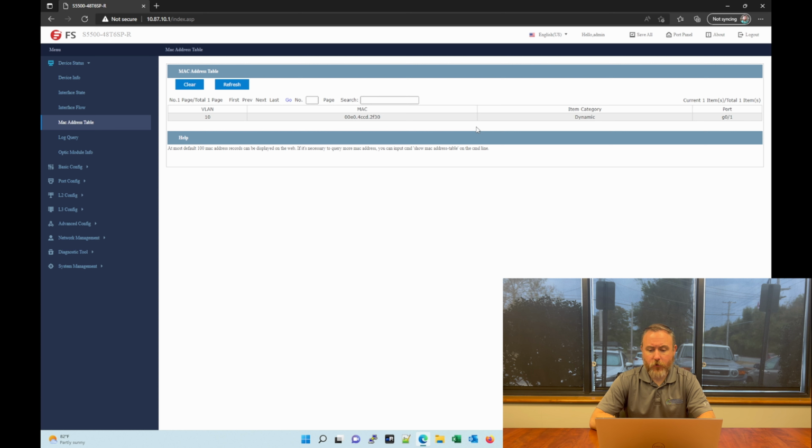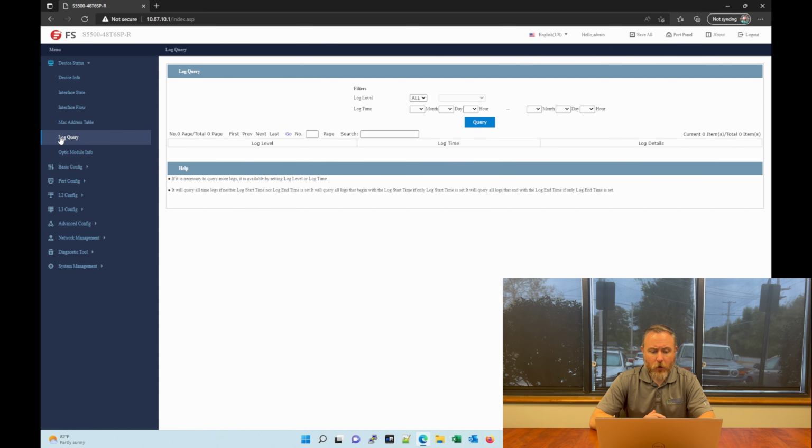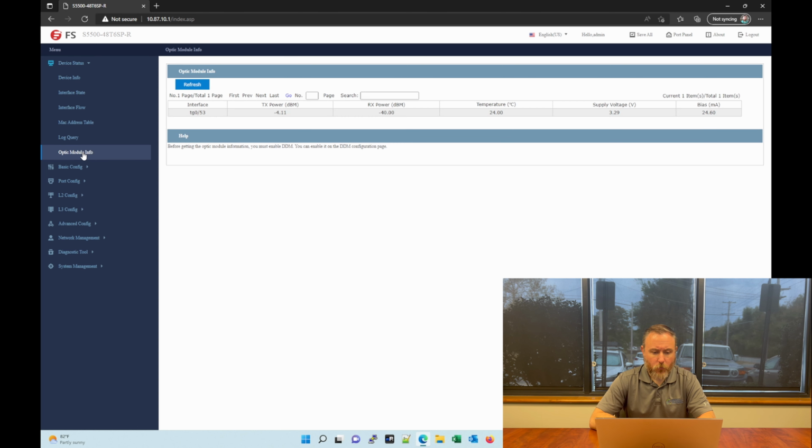I want to match up a MAC address with an IP address with a port number. And then we have some logging we can look at here. You can search through the logs. I like how you can search and drill down to a certain time on a certain day and look at logs. We have some very useful information about our optics.